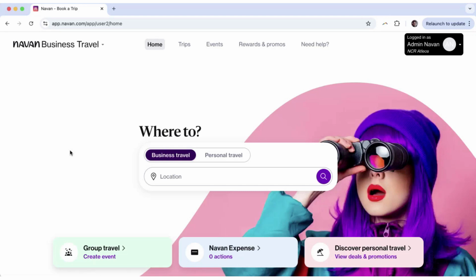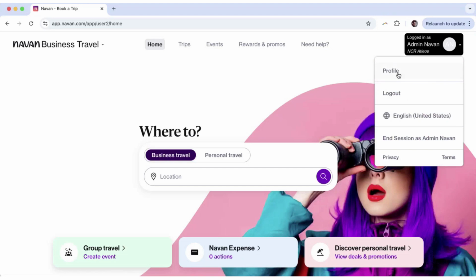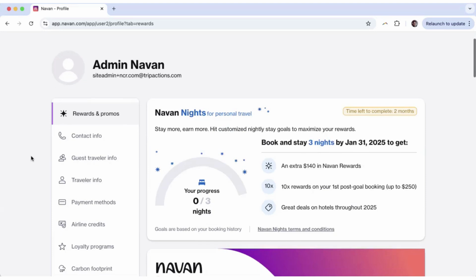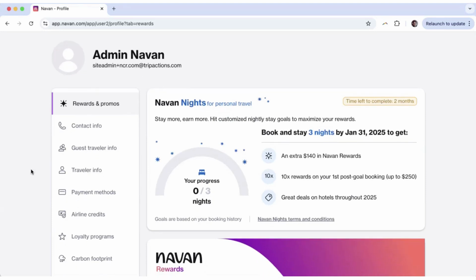Cool. So as mentioned, we're going to jump into the profile section to start with, and you'll be able to reach your profile section by just clicking on your name. So your name will appear in the top right-hand side, and click on profile. Now in profile, you'll be taken directly to rewards and promos. We'll talk about this a little bit during the training, but you are able to book personal travel in Navan. Whilst Navan is NClio's business travel tool, there is also a personal side to it as well.